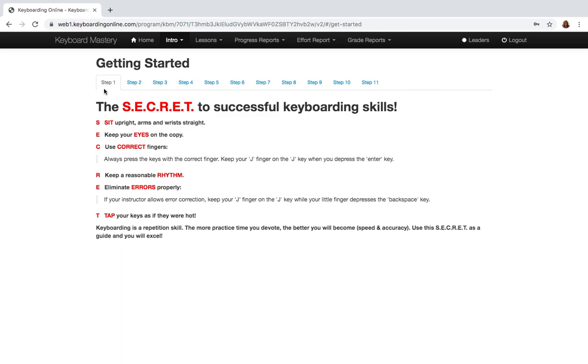Getting started, we're going to navigate through steps 1 through 11. You'll take your time with this, but we always begin with proper technique. Anytime you sit down in front of your computer, you should be sitting upright with your arms and wrists comfortable at your side. Always keep your eyes on the copy. Use the correct fingers when you type. Remember to keep a consistent rhythm, striking one key after the other.